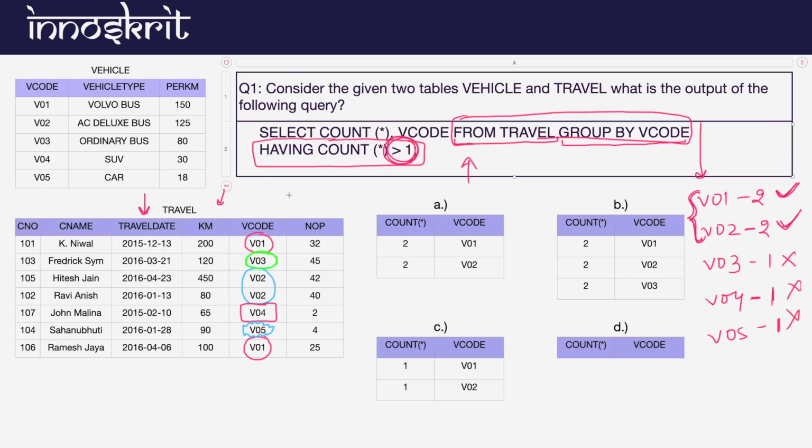Now we have to finally perform the select statement. In this select statement, we have to calculate the count of rows and all the unique codes. So what data do we have? We have V code V01, V02, and for each of the V codes we have count as 2 and count as 2. So I think option number A is the correct option.